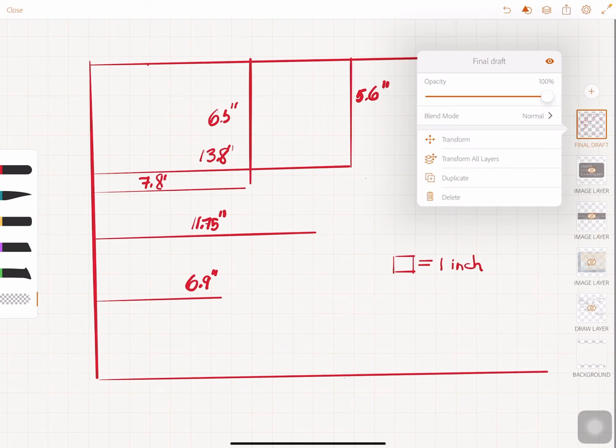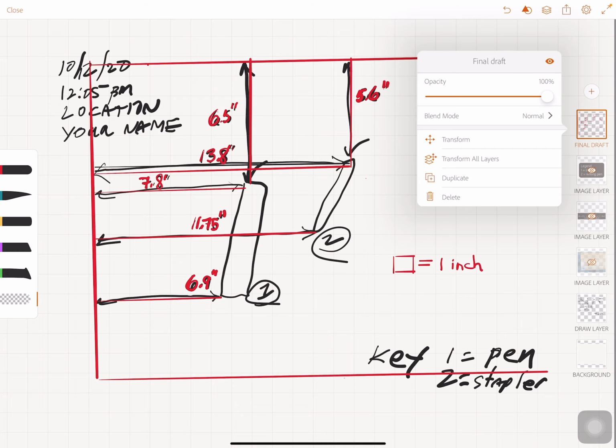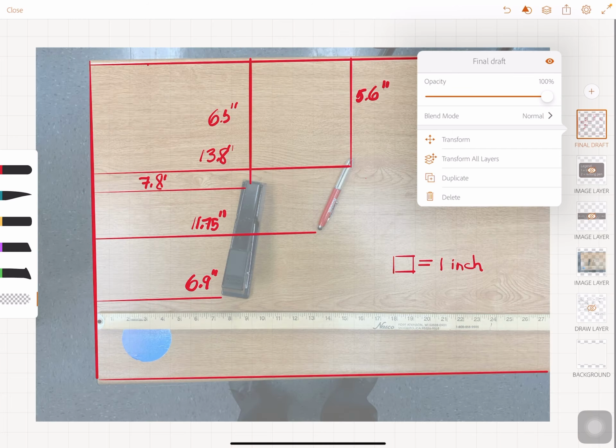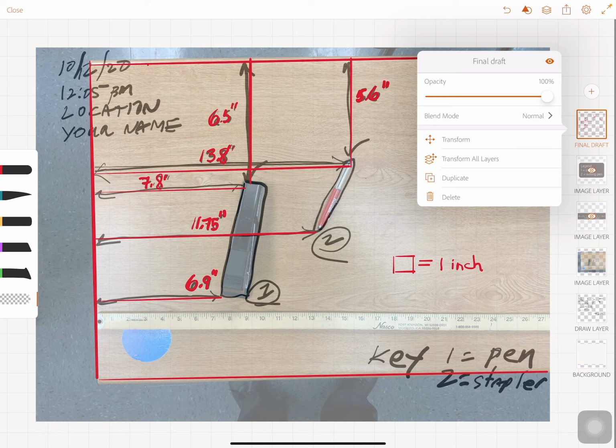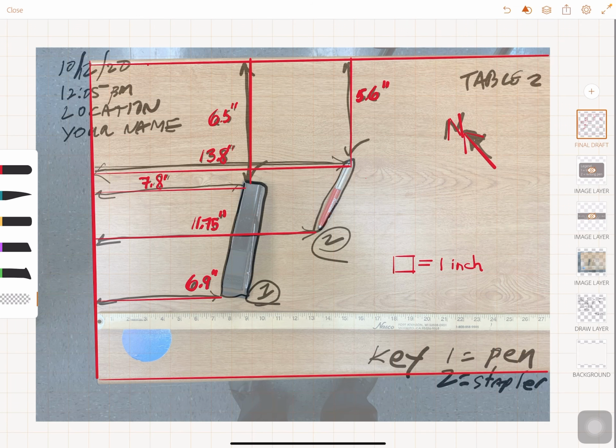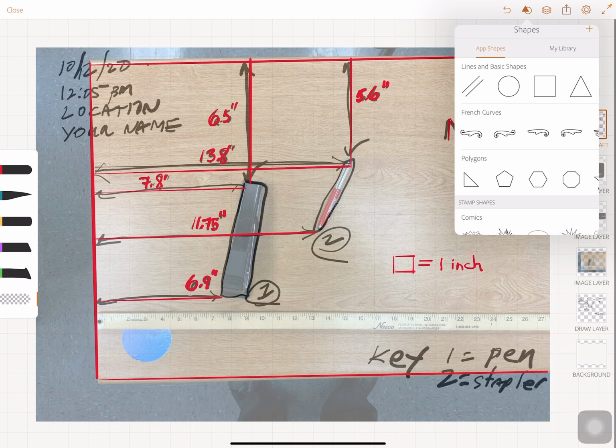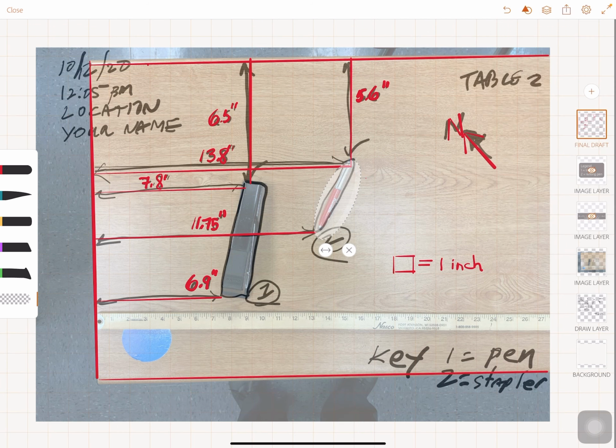So I want to put my shapes on my final draw, but I also need to have my picture available, like of my sketch. So I am going to bring in the shape of a circle. And what I've done is change the shape of the circle.